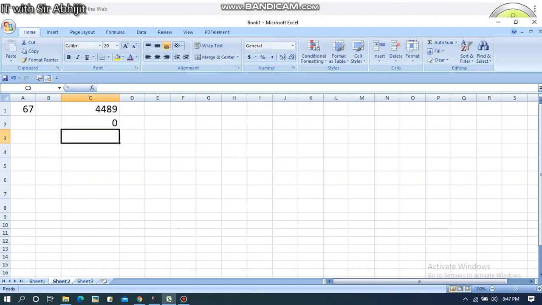Just press enter and you see it is showing you 0. Why is it showing 0? Because in the cell reference A2 there is no value. When I give a value, then it will show you the square.